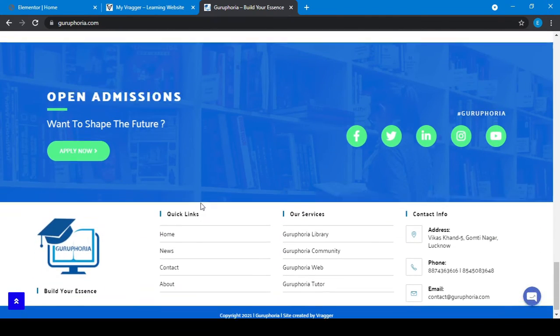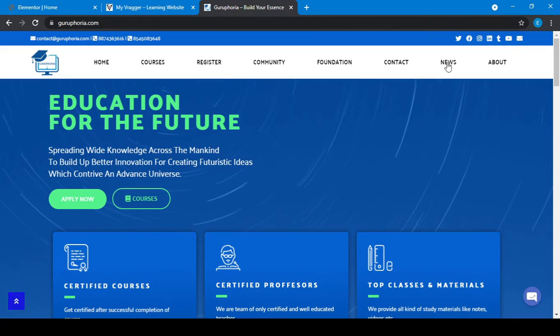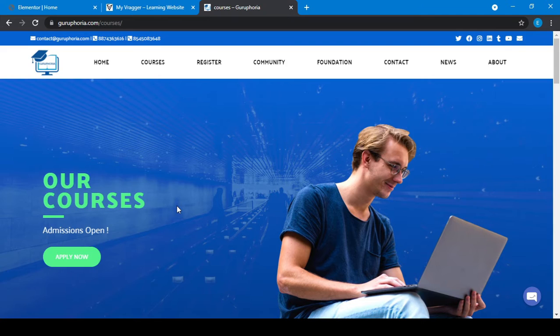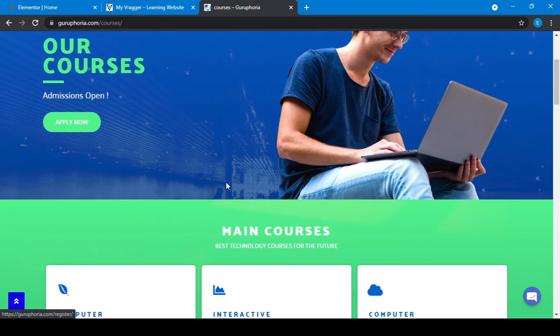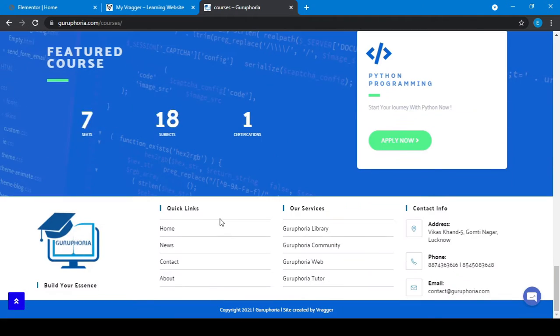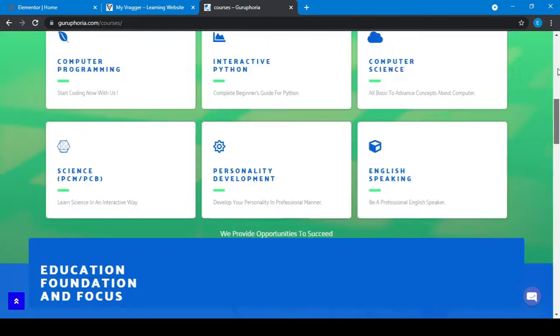Then, good. If I go to the next page, on clicking courses, what is there? Here are some courses, one button, something like partner certification. At the bottom are some menu links, address, and email. So I think it's a better option.